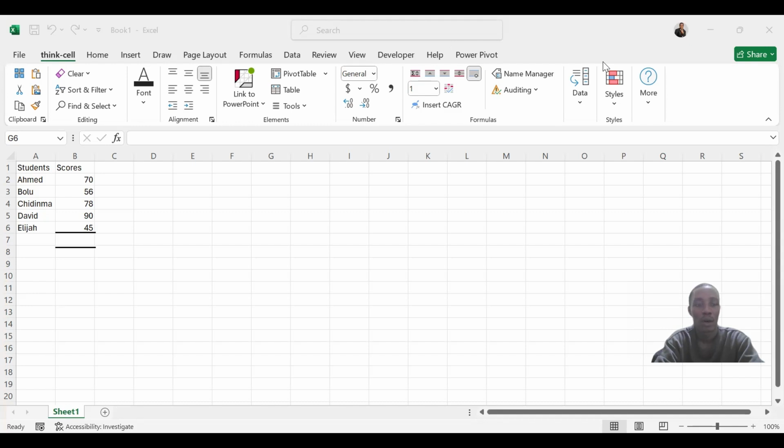So here on my screen, I have a sheet containing the list of students and their various test scores. And I want to take the average of these test scores. So I want to add a comment to the formula as I take the average, so that when someone is going through my sheet, the person will be able to know what I did here.